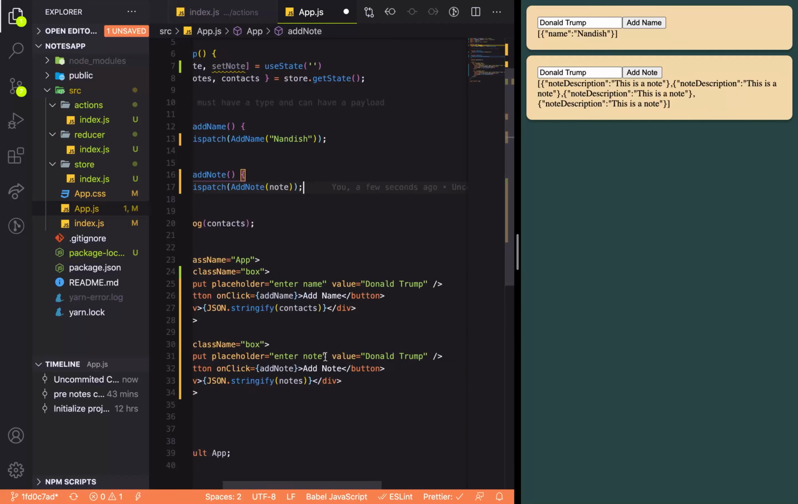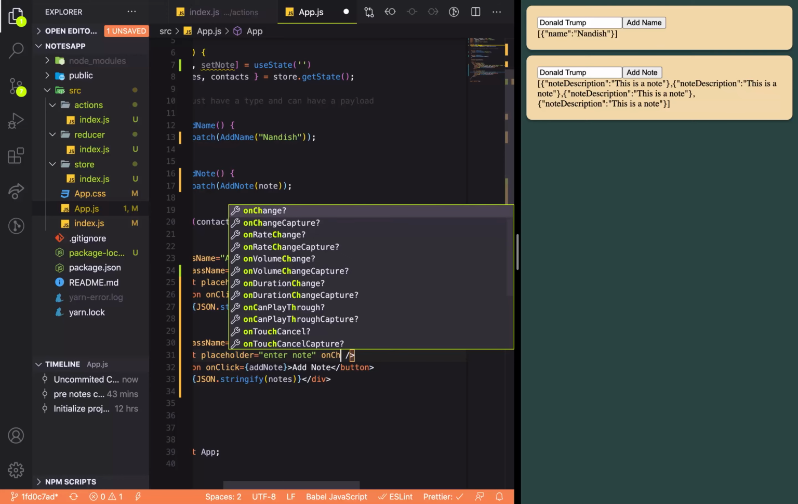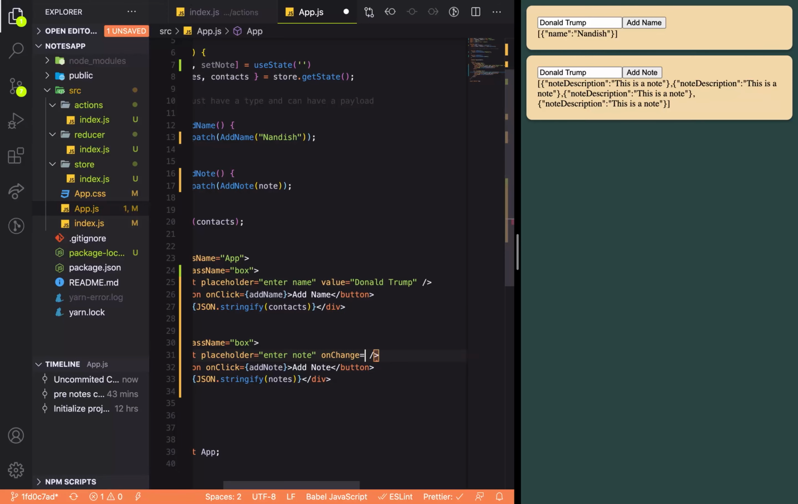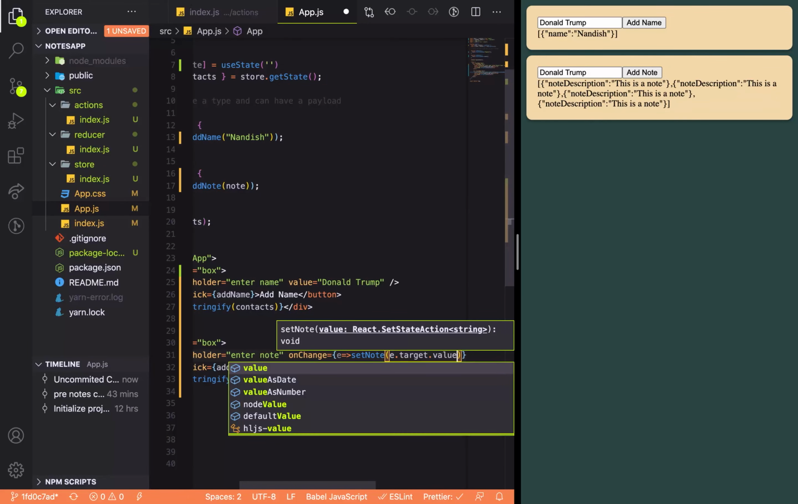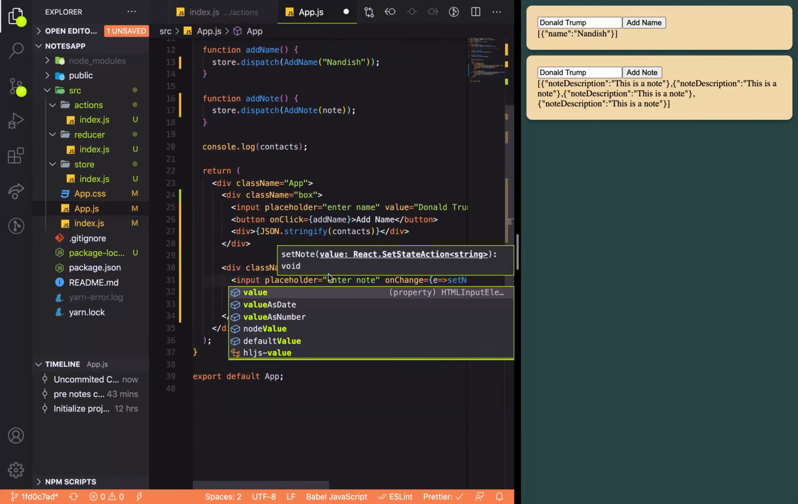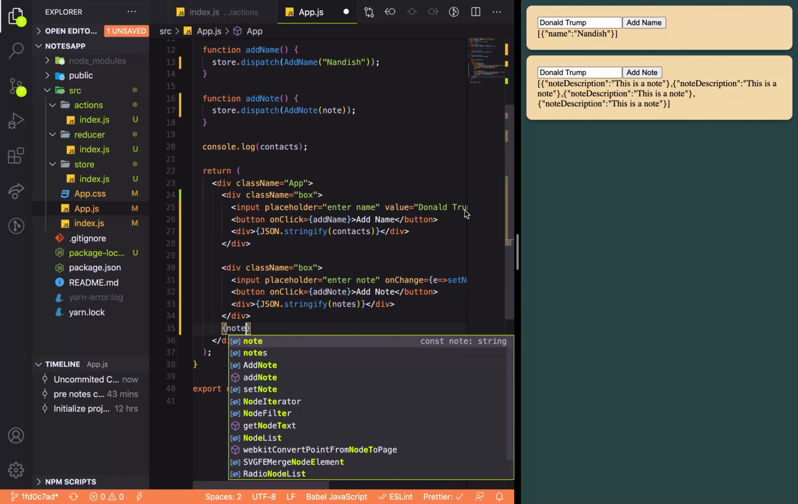So onChange is going to be event and setNote e.target.value. So anytime if we add something, it's going to be the state. So if I type in something in this input, it is going to update the local state. So let me show you that note.